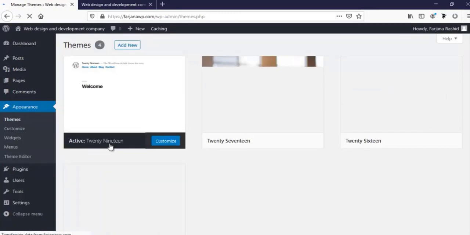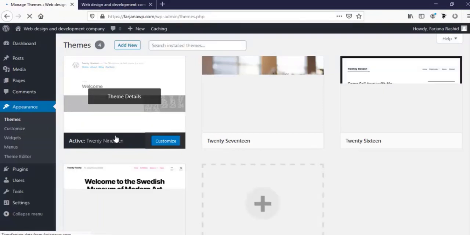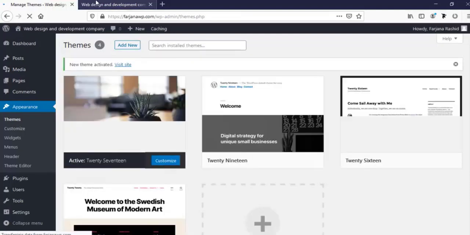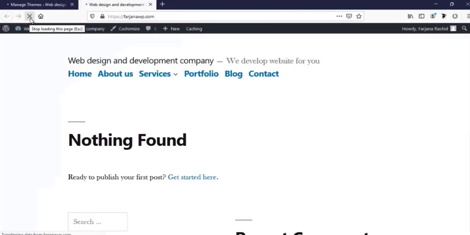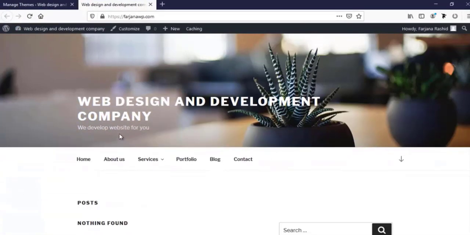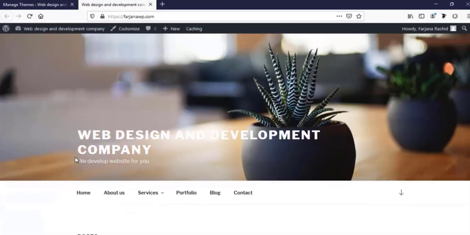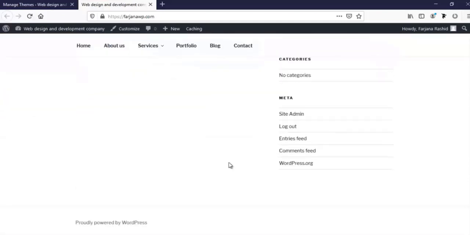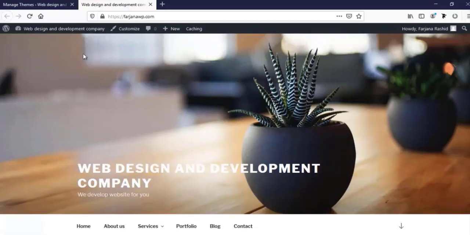and here the 2019 theme is the WordPress default theme which is already installed here. Now I'm changing this default theme to another one, going to activate it. Okay, now refresh my page again. Okay, so now we can see our website design has changed from before, and our menu style also changed. Here we can see our submenu item and another submenu under web design. It looks better, but still it's not a very professional design.